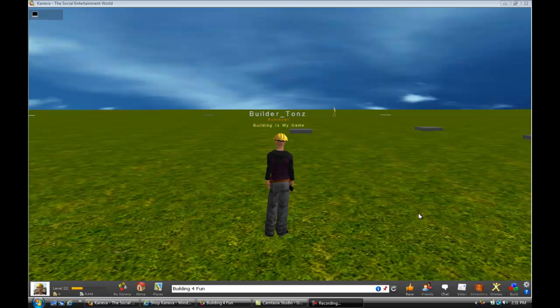So now, what is a smart object? In our last tutorial, we covered smart objects, but basically a smart object is something that is pre-scripted, uploaded to the Kaniva servers for the members or users, where you don't have to know anything about scripting except to place it in your world and pretty much fix the settings to your liking.